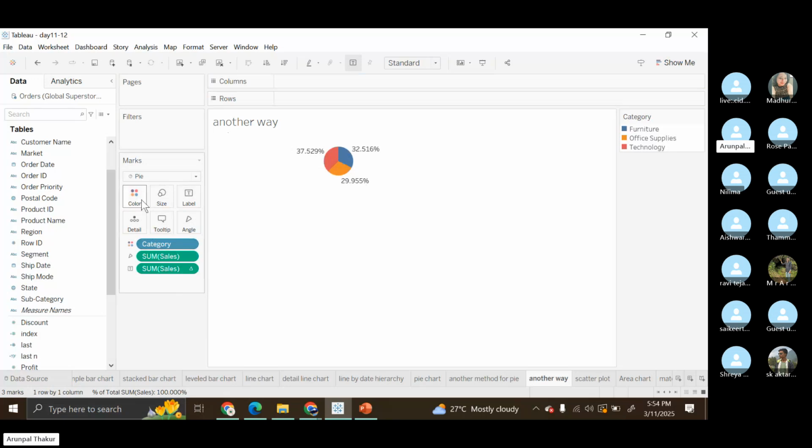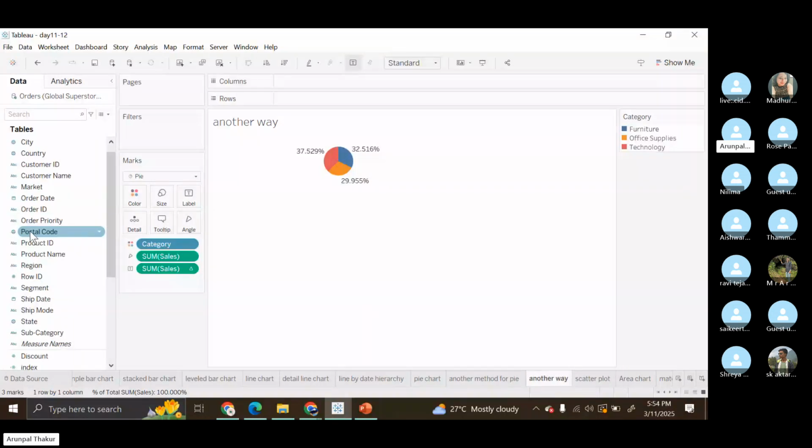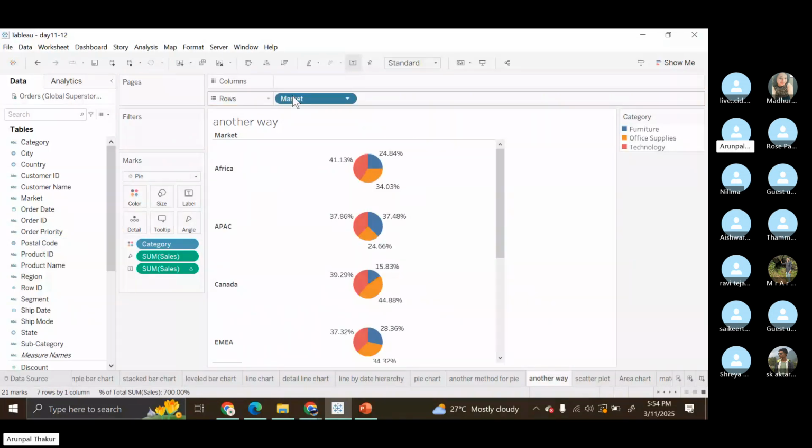See, put category into the color, make it a pie. And then put the sum of sales into the angle. Then, if you want to see these numbers properly, put the sum of sales into the text, go to the quick table calculation and make percentage of total. These numbers will be visible. Once this much is done, if you want to see this value for each market, what will you do? You'll put market there. Clear everyone? Any doubt?